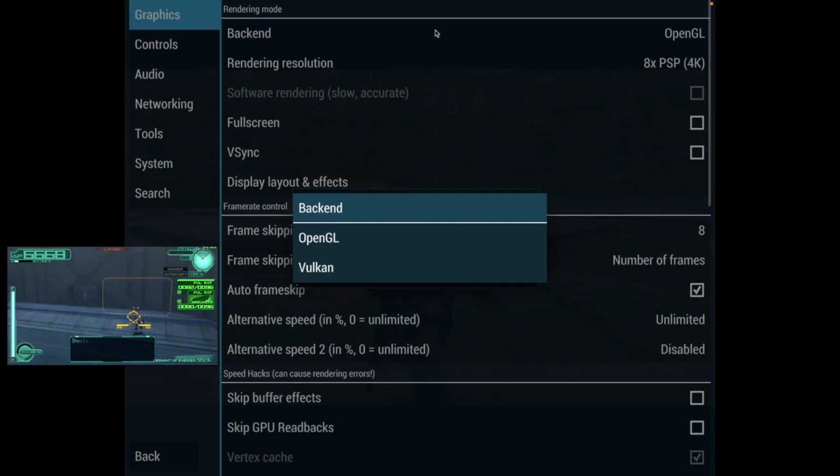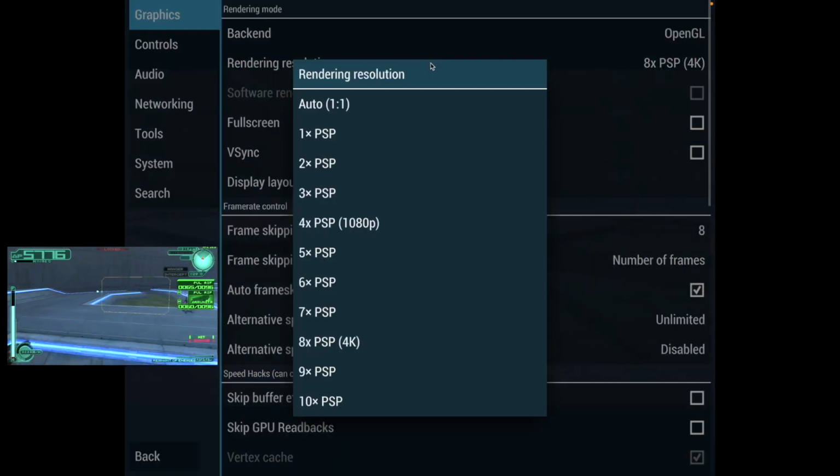When I was playing on a Lenovo ThinkPad, an old one, OpenGL was the only one I could get to work properly. However, most modern computers like the one I have right now can run on Vulkan, so I'd recommend that you run Vulkan. Next, we have the rendering resolution.